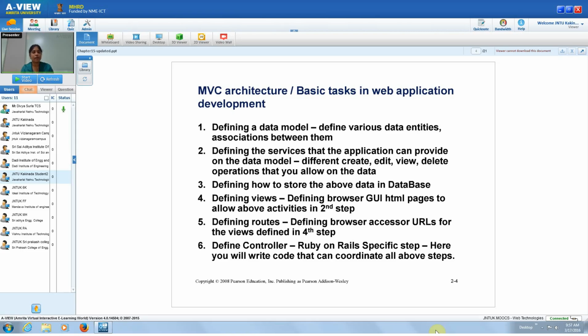So this type of analysis should also be there. What are the entities? Then what are the actions that you will allow on that entity? These two analyses should already be in place while you are trying to develop the web application.